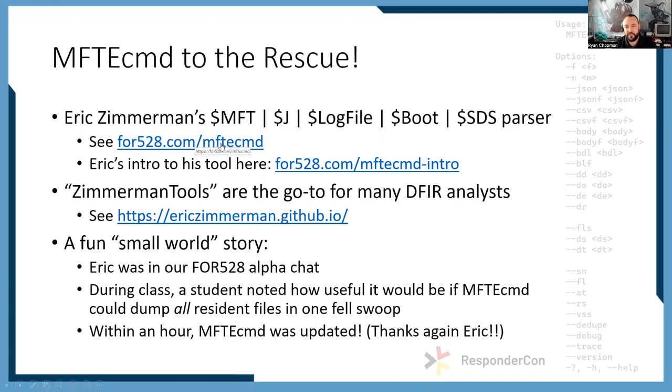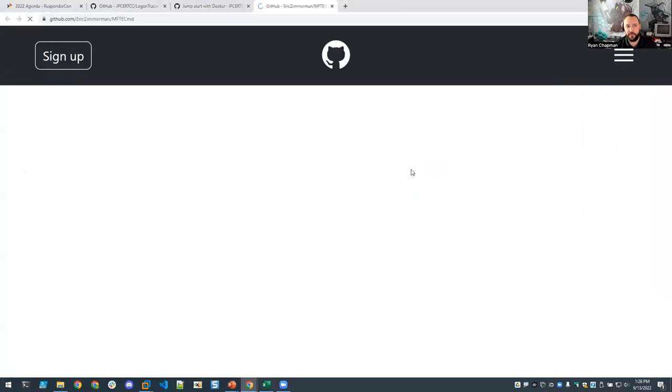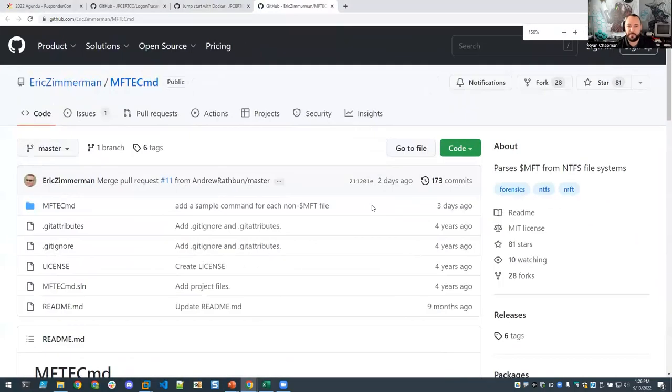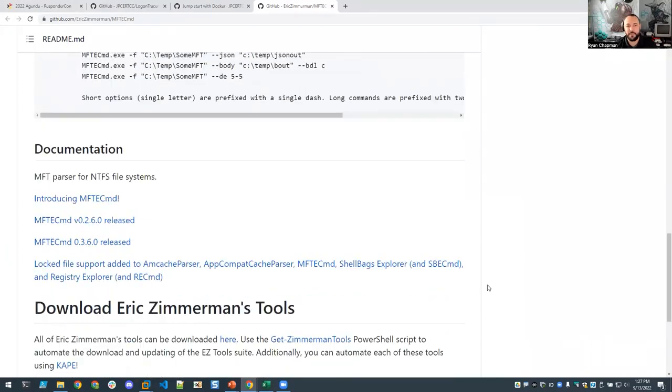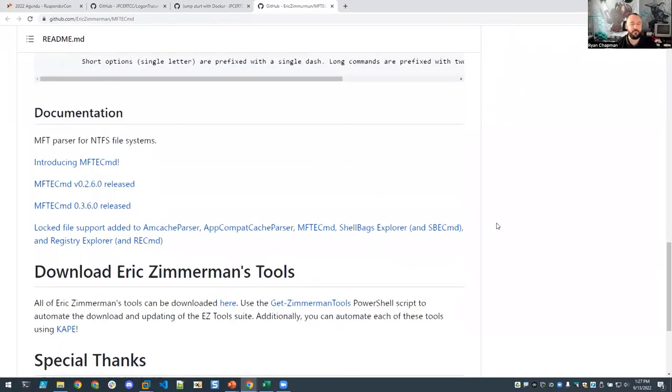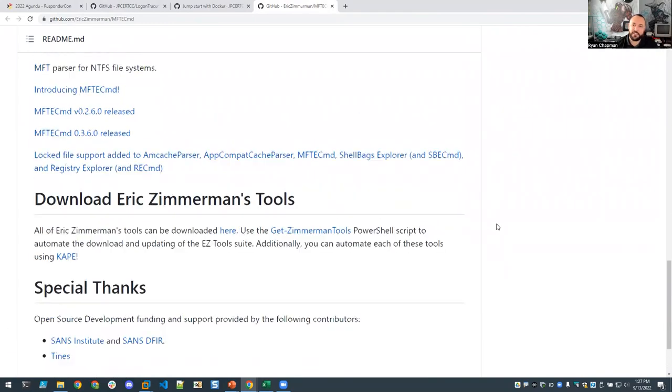You can learn about it at this link here. It's just the GitHub repo. That's all that is. This is one of the popular Eric Zimmerman tools. Everyone knows Zimmerman tools, right? If you're not familiar with them, you definitely want to check out Zimmerman tools in general. There are a number of tools, and a very handy script that provides the capability to keep them up to date, and so on and so forth.